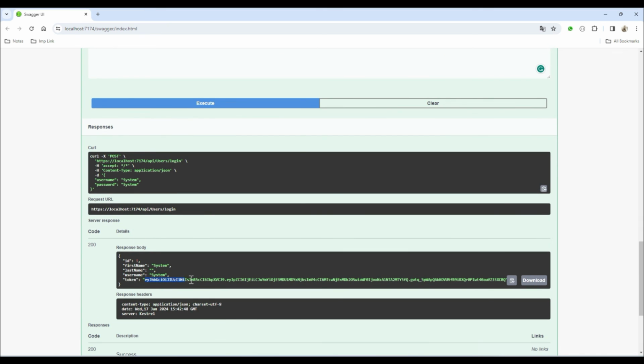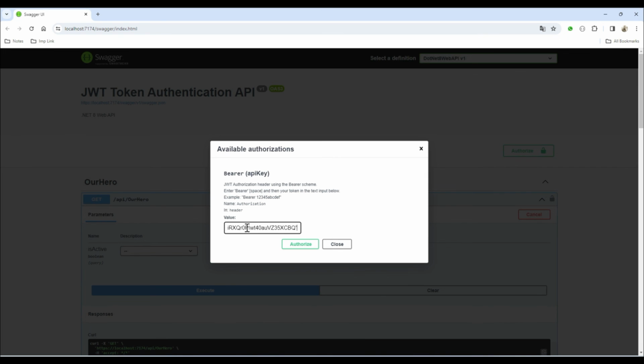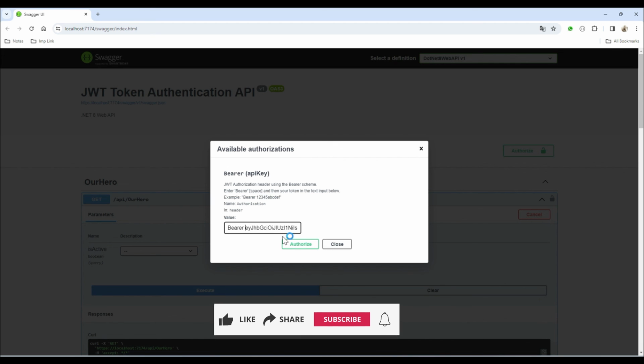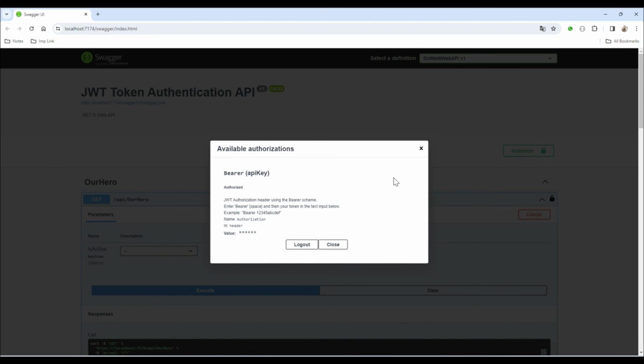It will provide one token. Just copy this token, go to authorize and paste it. In the field, just add the Bearer keyword and a space. Define your token like this: write Bearer, space, and then your token, and click on authorize to authenticate. Now our API is authenticated.